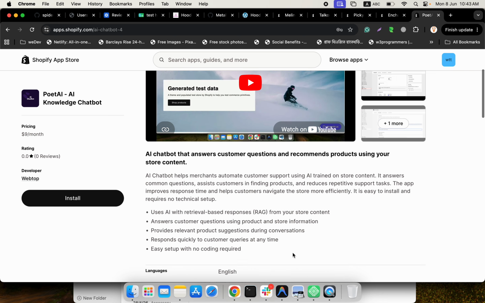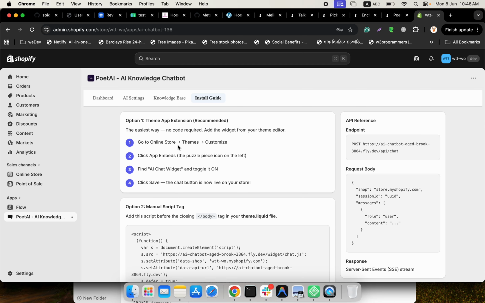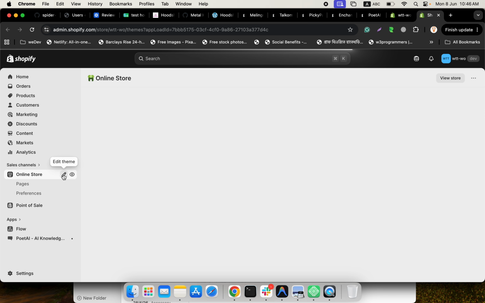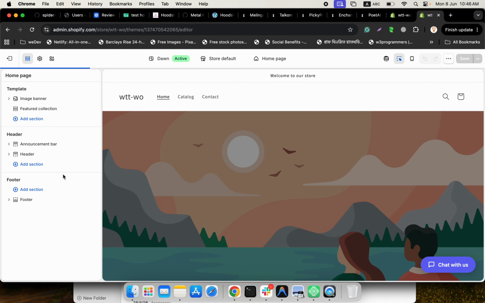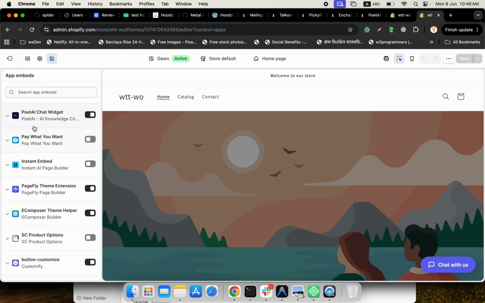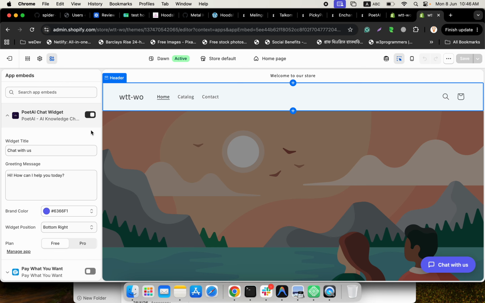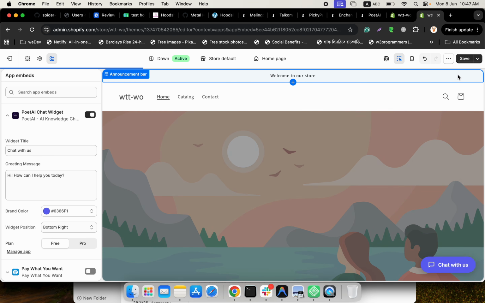Okay, then the install guide, how we can make it workable and visible on our shop. So let's go to the shop. Here we can edit the theme option. Click the edit theme option, then we will be able to see an app embed option. Here see the PoetAI chat widget which is already enabled. So if you haven't enabled it, just enable it and save here.